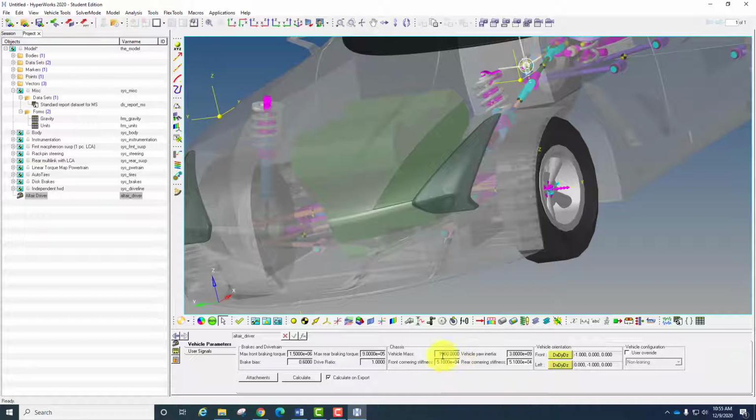So its value here is 51,000. Cornering stiffness, its unit is Newton over radian. Newton over radian. And the same with the rear cornering stiffness.